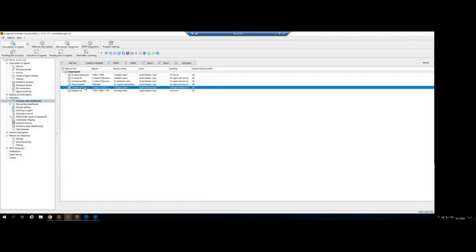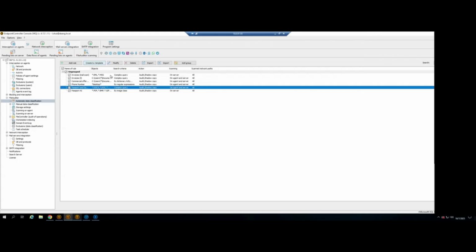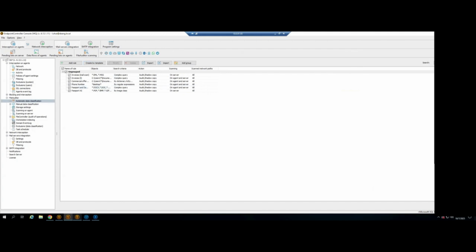There can be, as I already showed you, some text rules. There can be some regular expression rules, can be quite detailed, complicated rules here. Some of them are preset. We have templates for that. We can use them as samples. We can edit them or create our own.